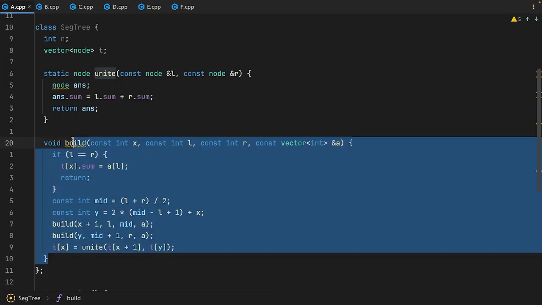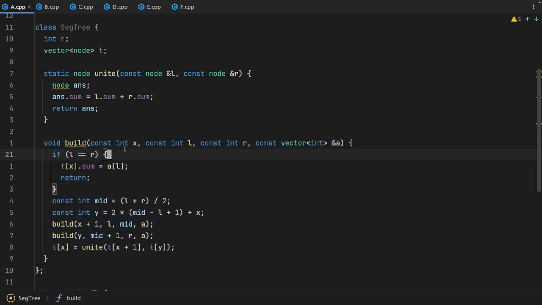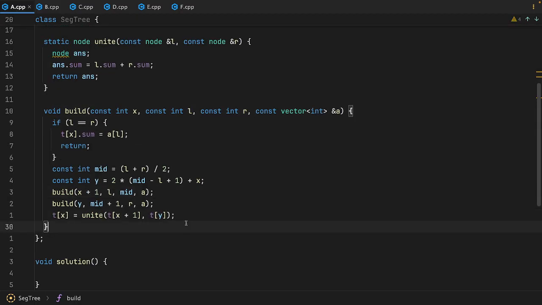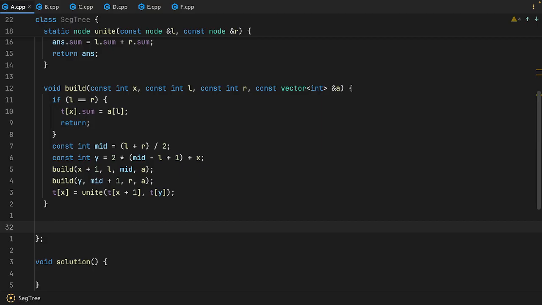Okay, so we are done with the build function. Did the build function make sense to everyone? Okay, so next let's do the update function.